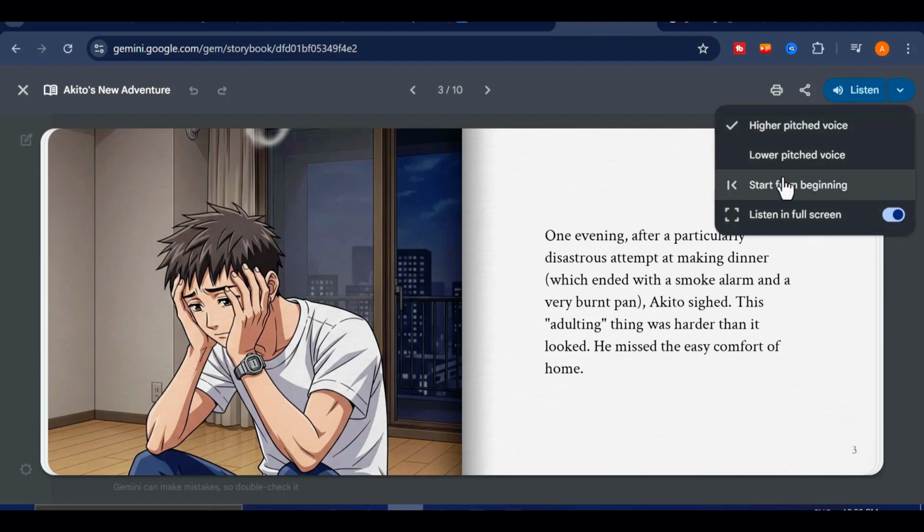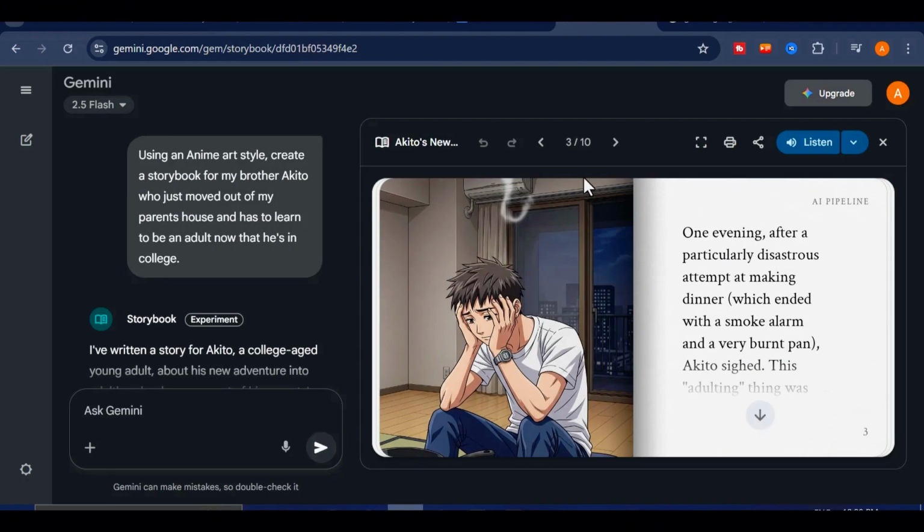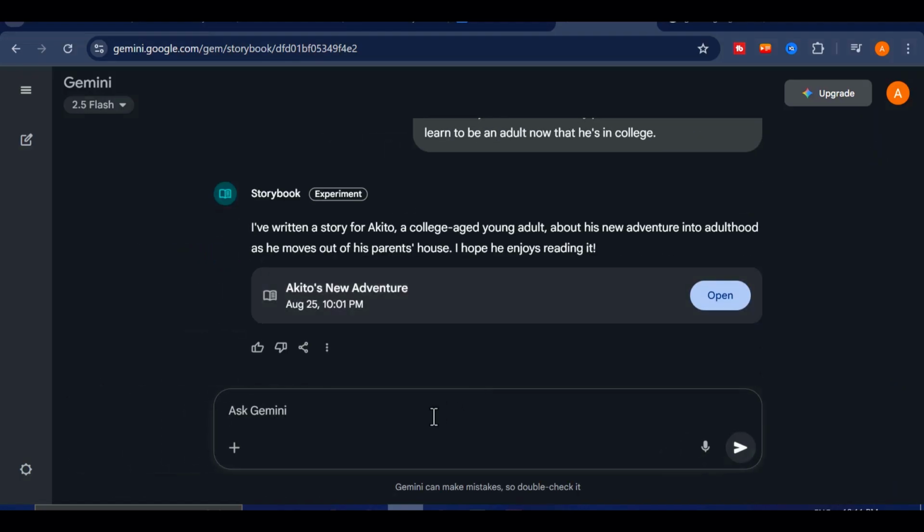Hearing lines like that read aloud, while the pages automatically turn, creates a moment that rivals commercial children's audiobooks you would normally purchase. You are not just limited to listening, either. Gemini allows you to adjust the pitch of the narration, restart the story from the beginning, or toggle a full-screen listening mode for an even more engaging experience.